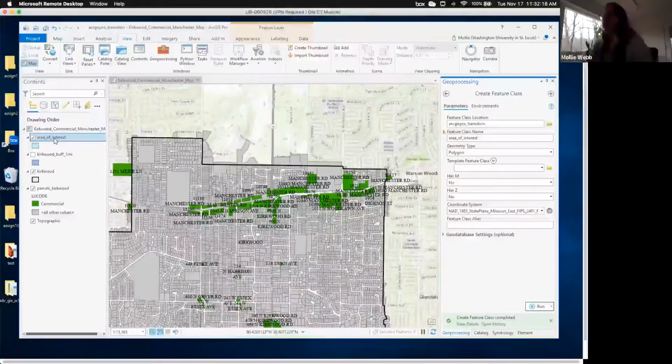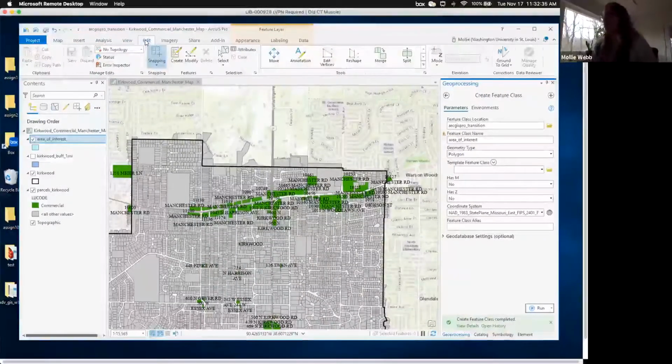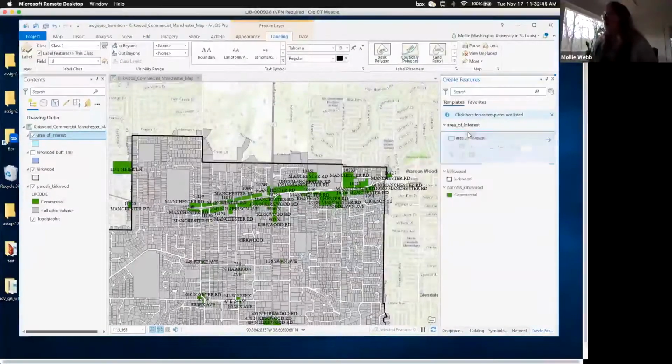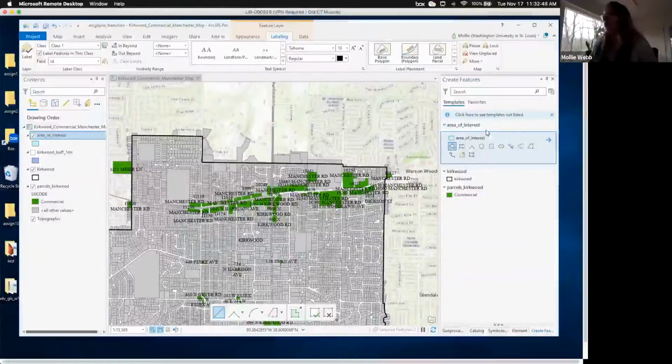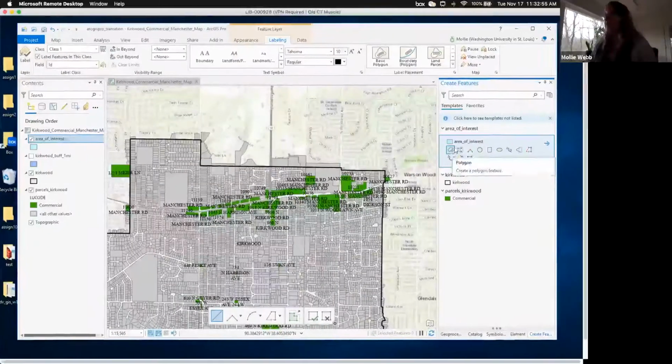In ArcGIS Pro, you are essentially always in edit mode. You don't have to specifically start an edit session to do edits on your features. There is this edit ribbon up here that is always active and waiting for you to do edits if you want. So the first thing I'm going to do is click Create, and I'm going to make sure that my area of interest layer is active here in my Create Features pane. And I'm going to create a polygon here, so I'm going to click on the little polygon icon.